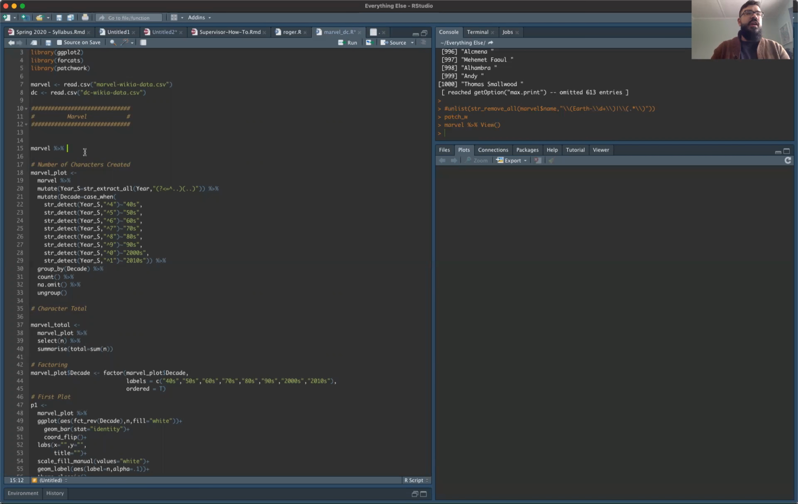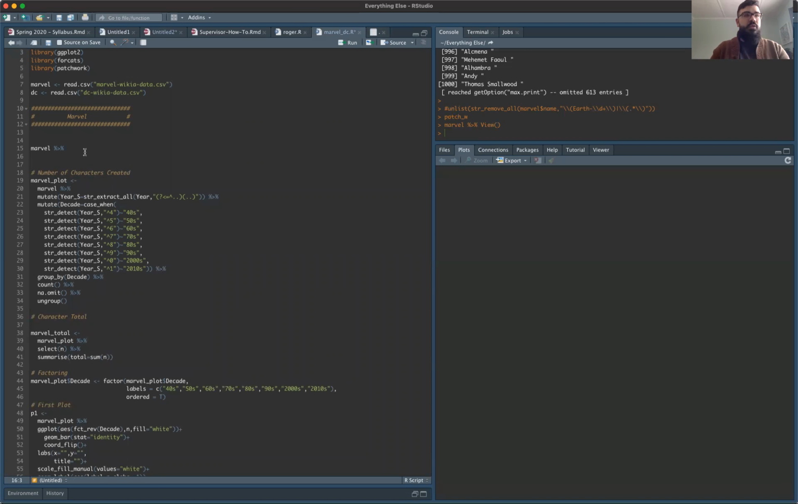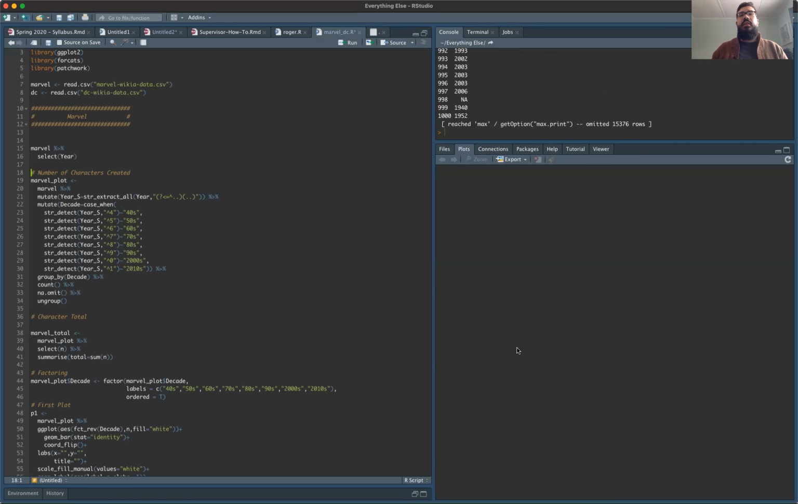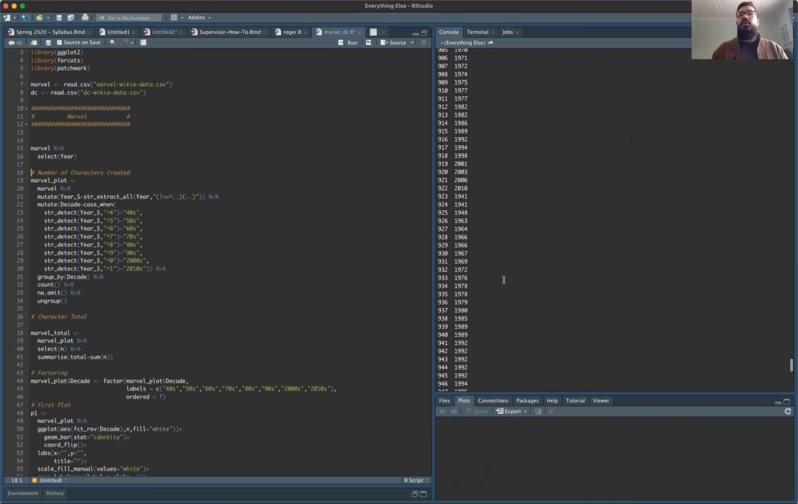So if we look at this, we'll have Marvel, and we'll pipe Marvel into something to just look at the years. So we'll say select year. What we'll get is what looks like this on the right-hand side. These are all the years over here. Now we do have some NAs, and I'll be omitting those because there's no reason to put them in the data, and they just muddy it up a little bit.